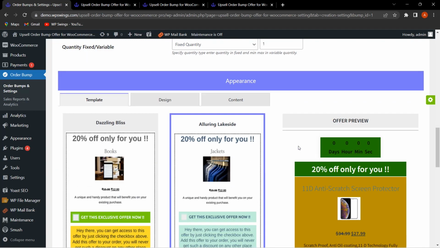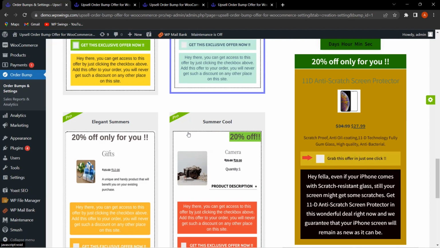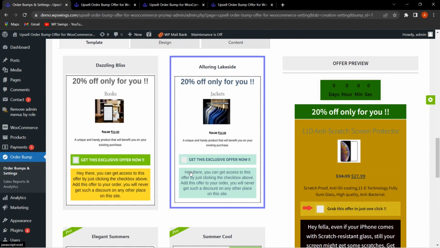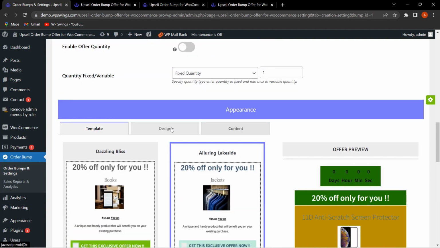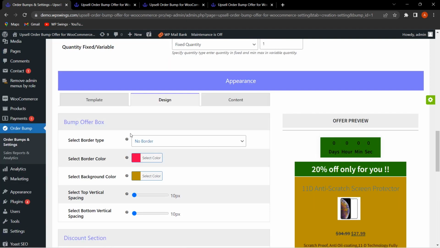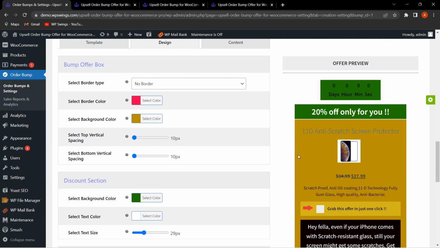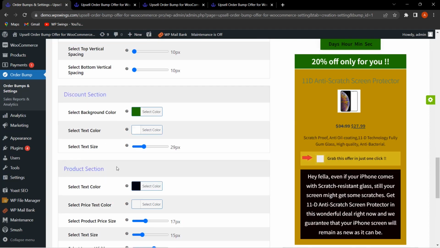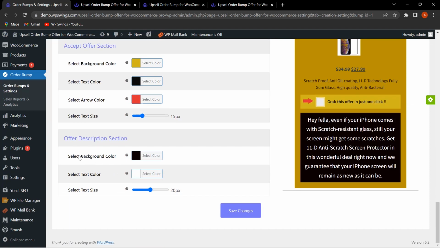And next, if you want to customize the appearance of that particular bump offer, in this plugin we have provided this functionality, like you can select these templates. We have provided these 5 templates, and if you want to further customize, you can click on design. Here you can easily customize different sections of this offer, like bump offer box, discount section, product section, accept offer section, offer description section.